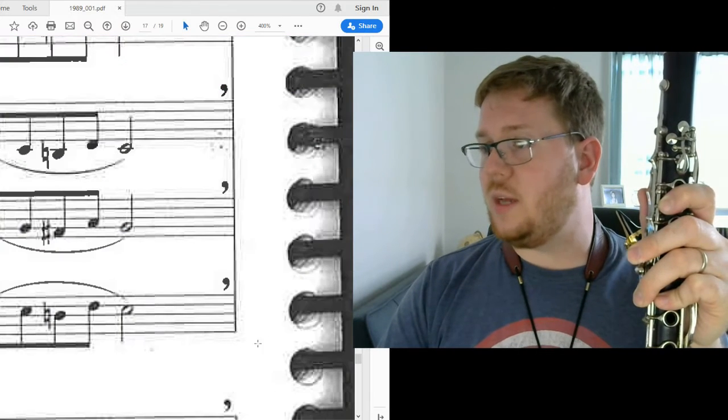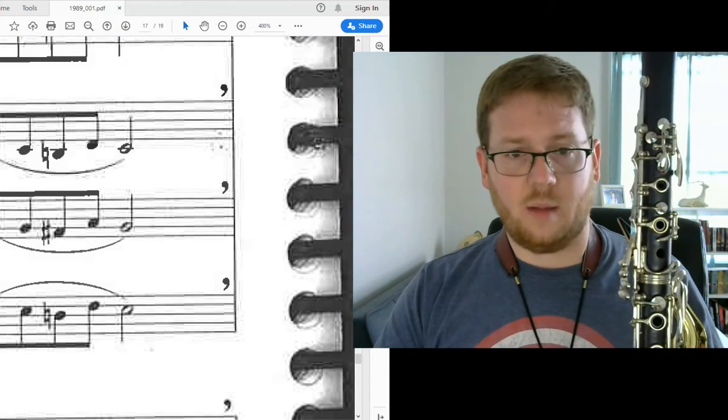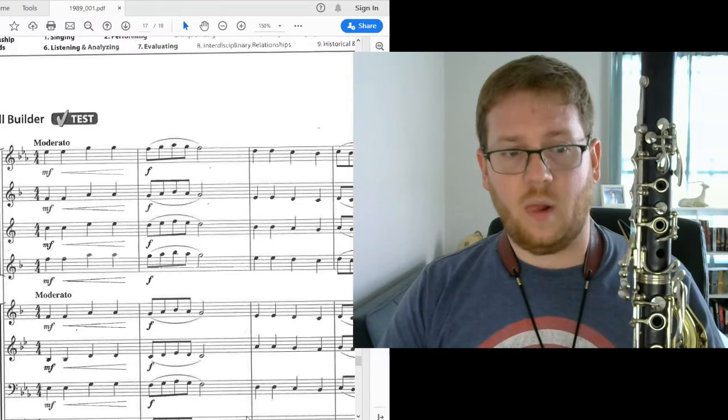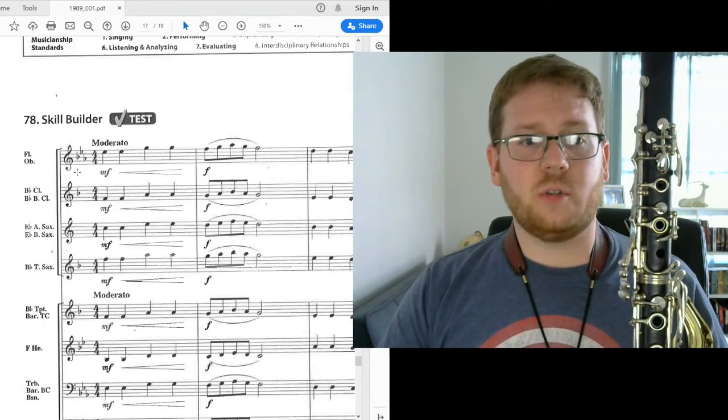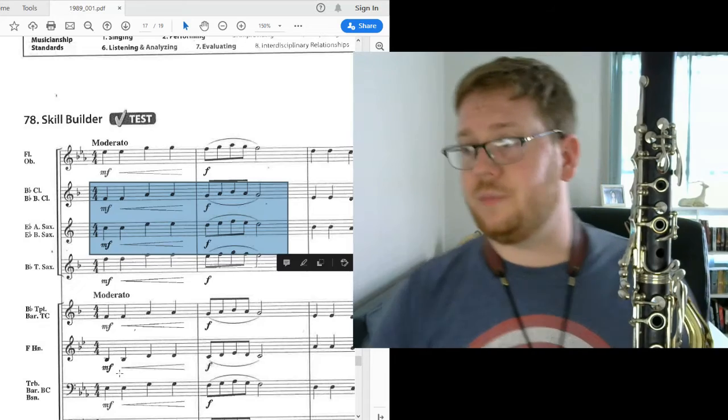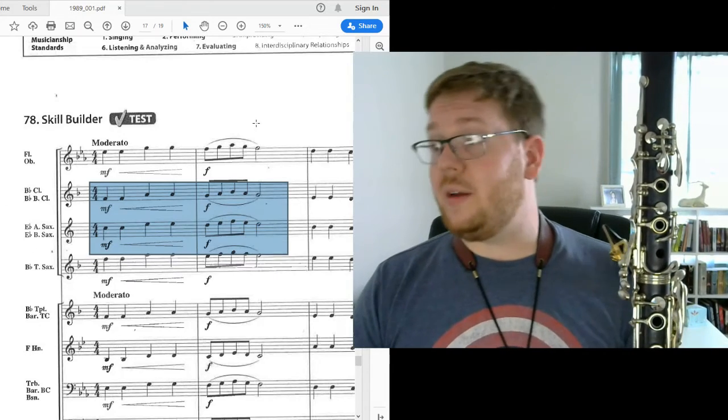Okay? So we're going to take this through. We're going to count a couple measures at a time, go through technique a couple measures at a time, and we'll go from there. Let's look at the first two measures. Let's just break down the counting. Okay? Should be very easy to count.